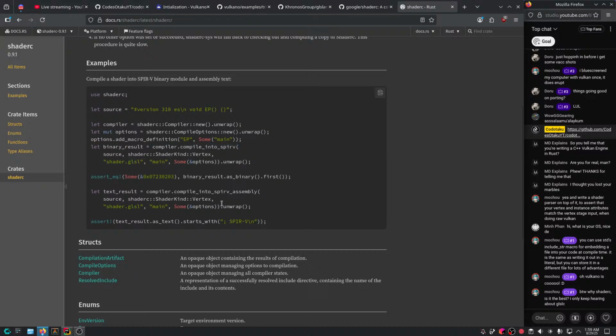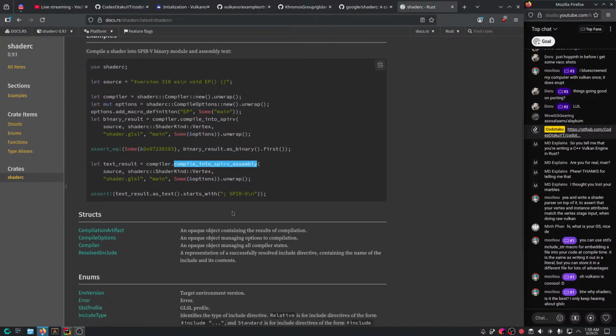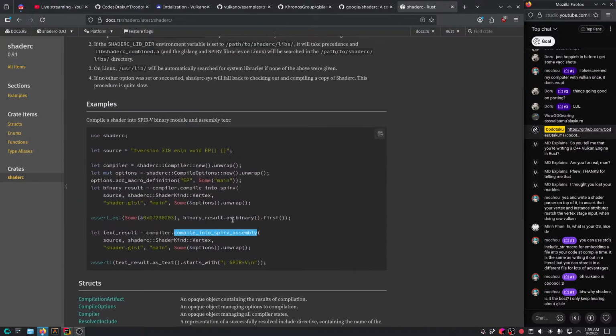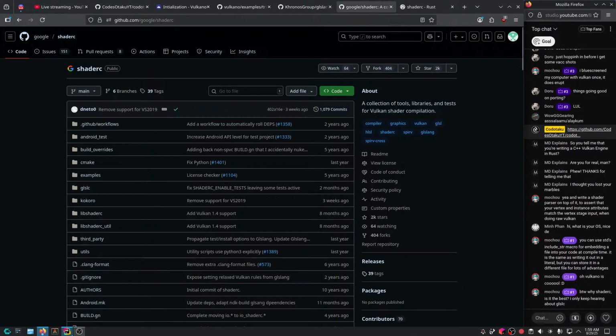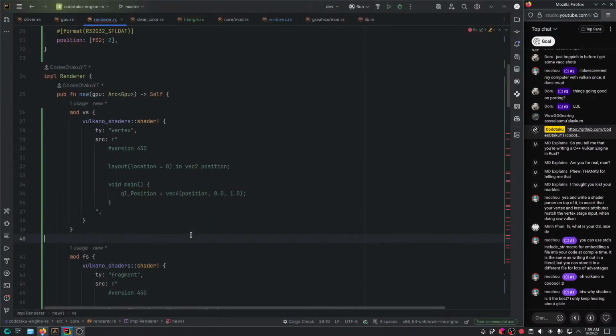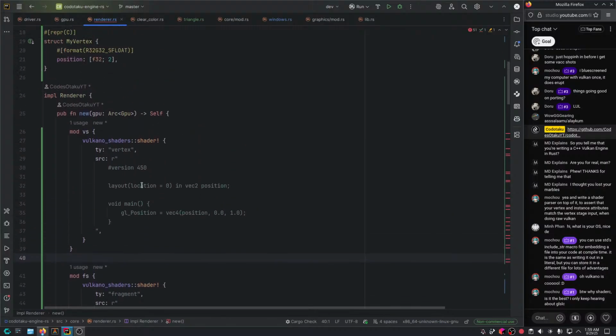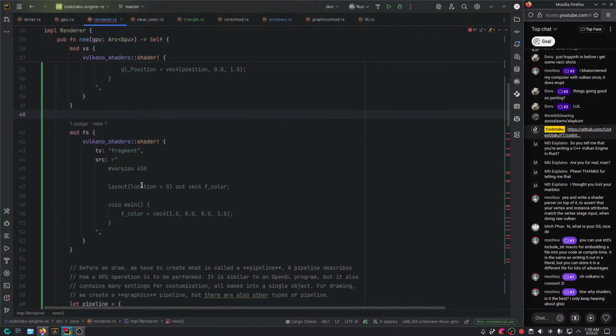And that's basically it. Actually, wait. Binary result, yeah, and here we got the text result. Compile into SPIR-V assembly if you just want the assembly instead of the actual binary. And yeah, that's pretty much how you do it. You compile shaders at runtime using this. Though right now, since we're using Vulkano, it basically does a lot for us already, at build time even. So two birds, one stone, right?